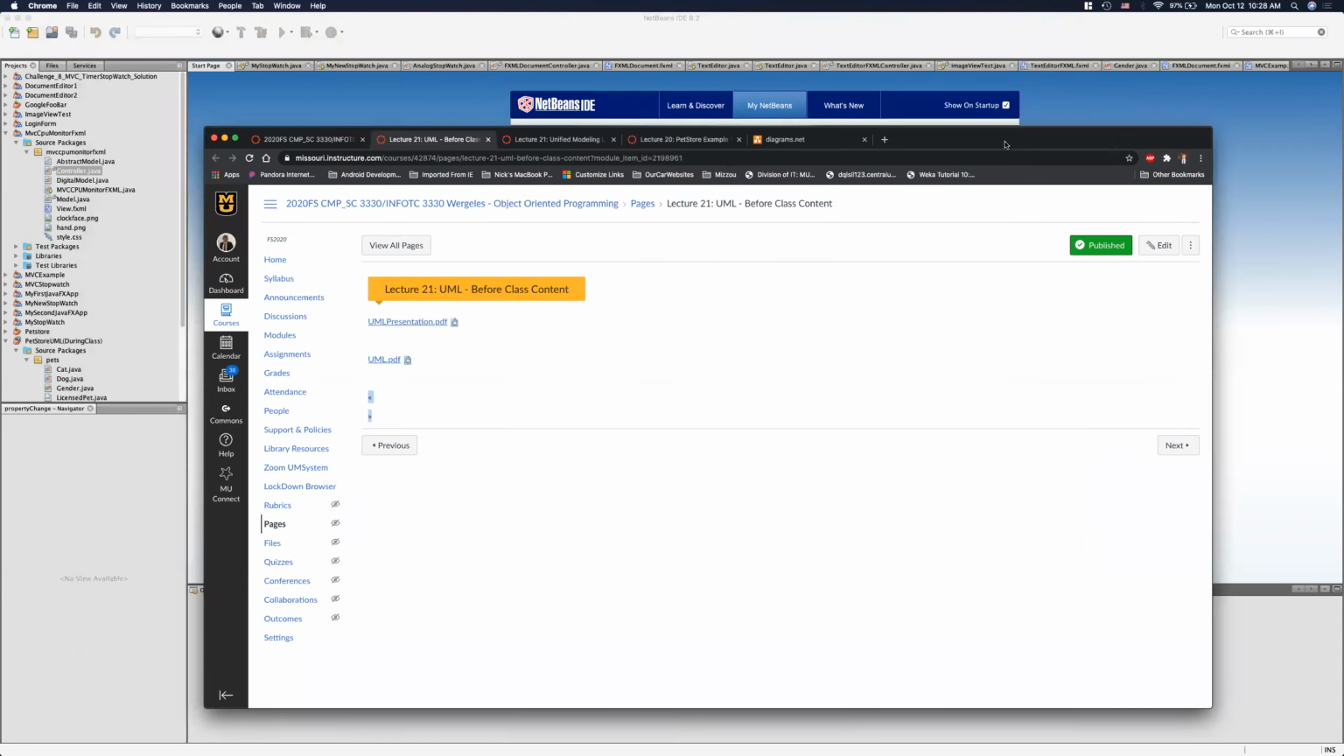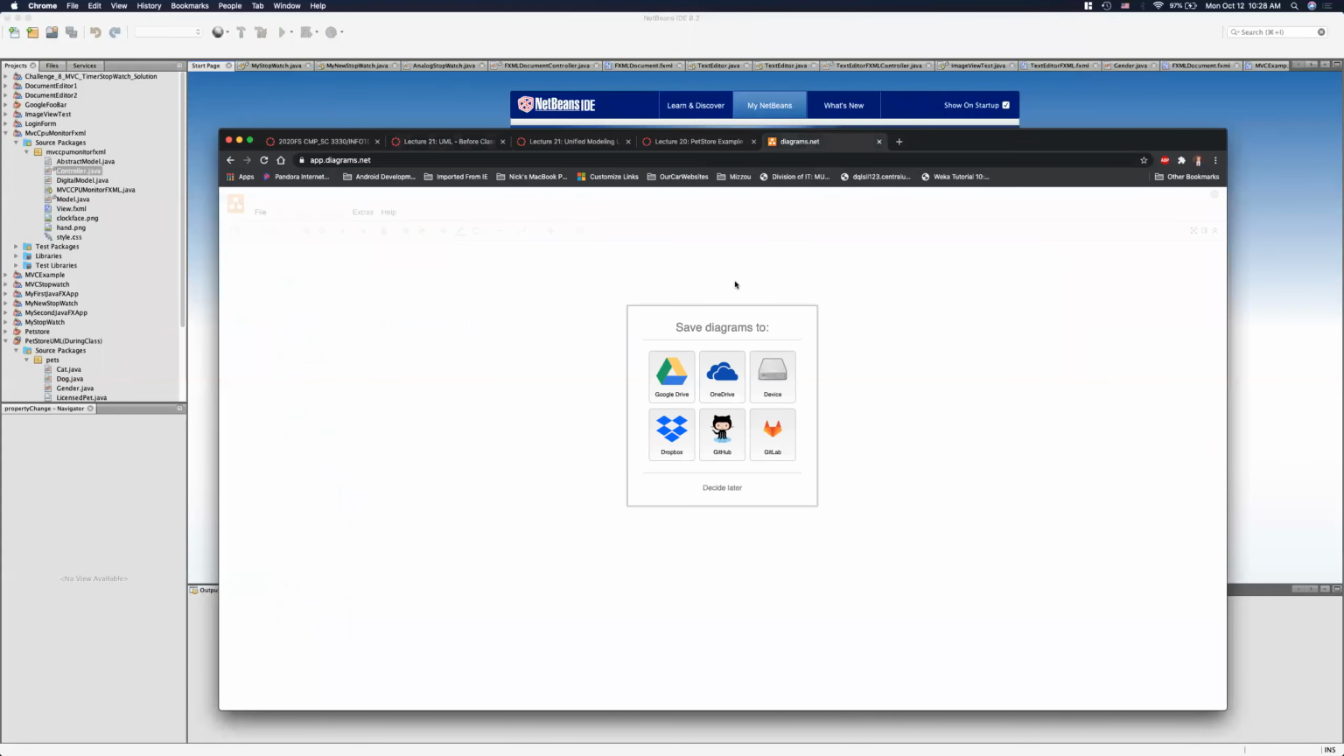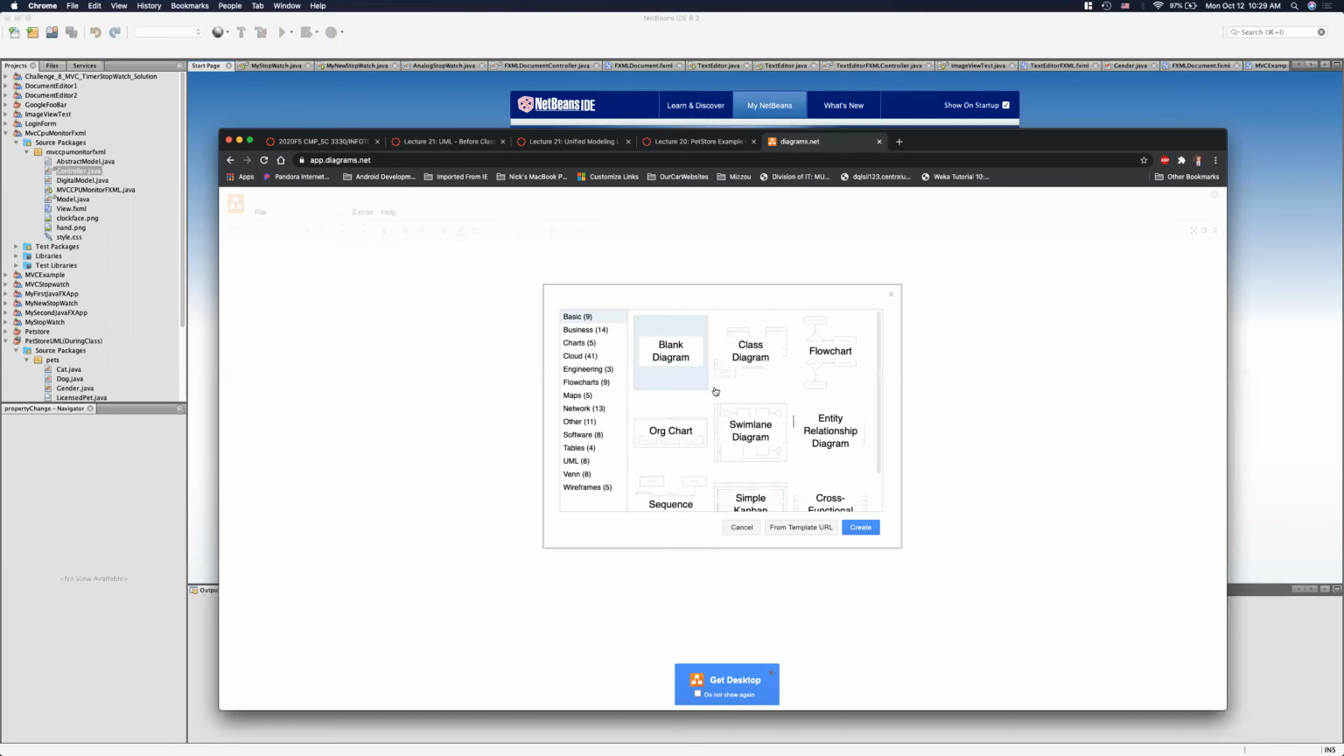So we're going to do this from the code that we wrote last time. I'm going to go over here to Draw.io. Go to your web address, Draw.io. This is the tool you're going to be using for the midterm exam. You'll see save diagrams to where. I'm just going to save them here to my device. And I'm going to create a new diagram.